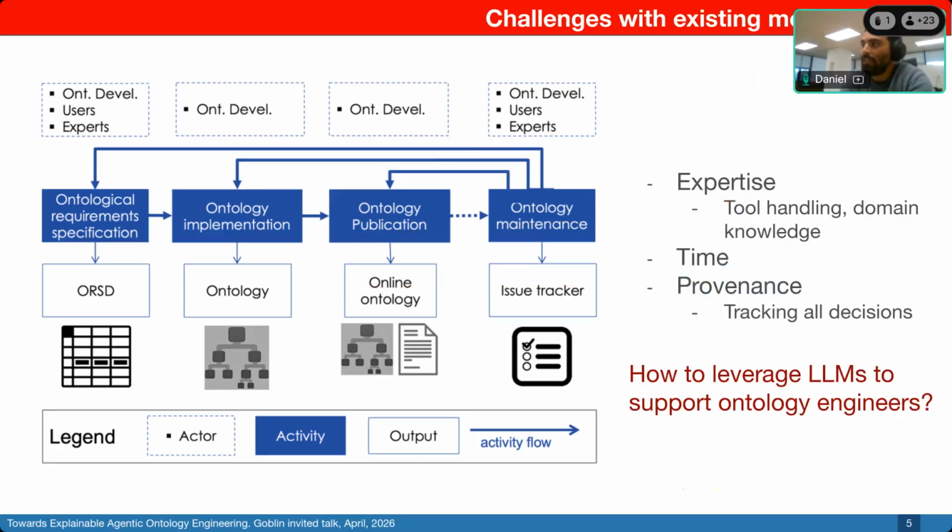And one of the challenges is that in the final product, the provenance of the ontology and the tracking of all decisions is usually not present. That is usually supported in the documentation paper or other artifacts that are usually not in the ontology itself.